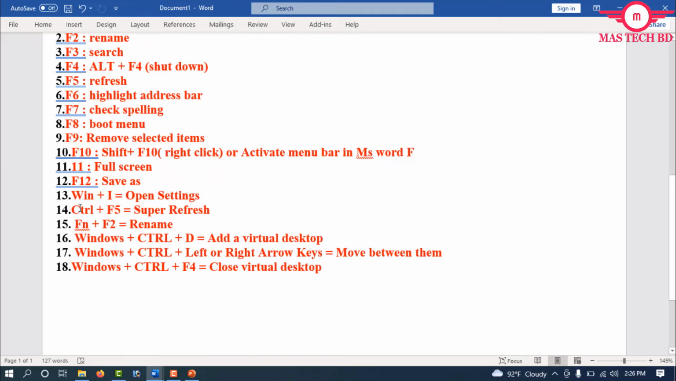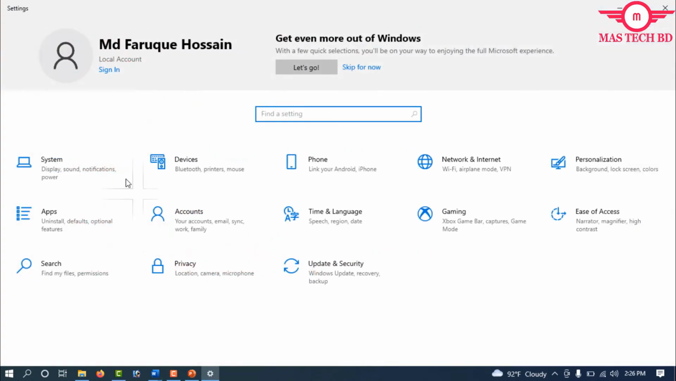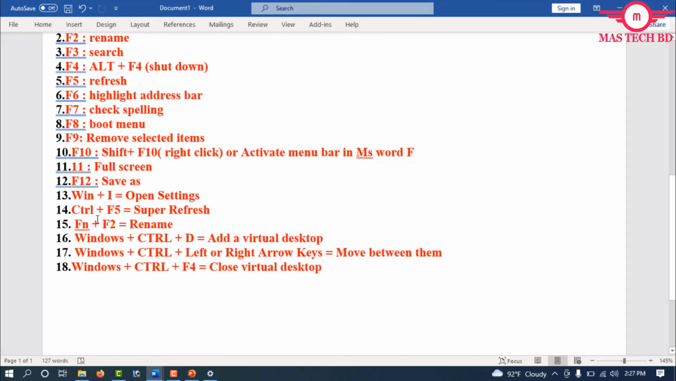Then function number 13, Windows plus I. This is basically the settings option for your laptop or desktop. Okay. Then function number 14, Control plus F5.